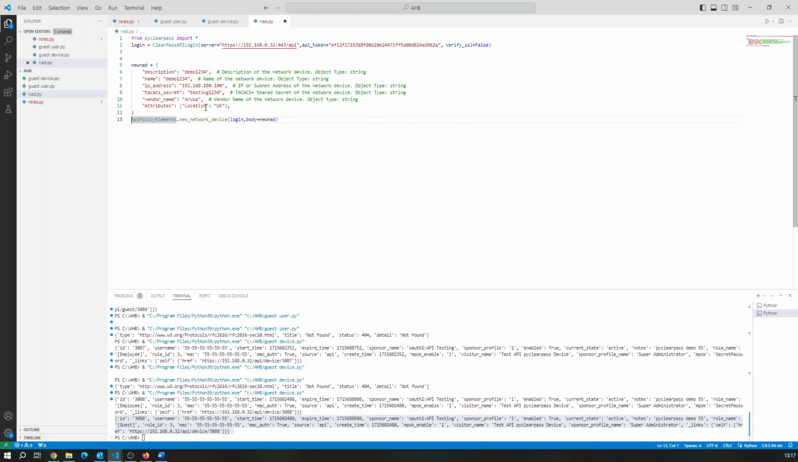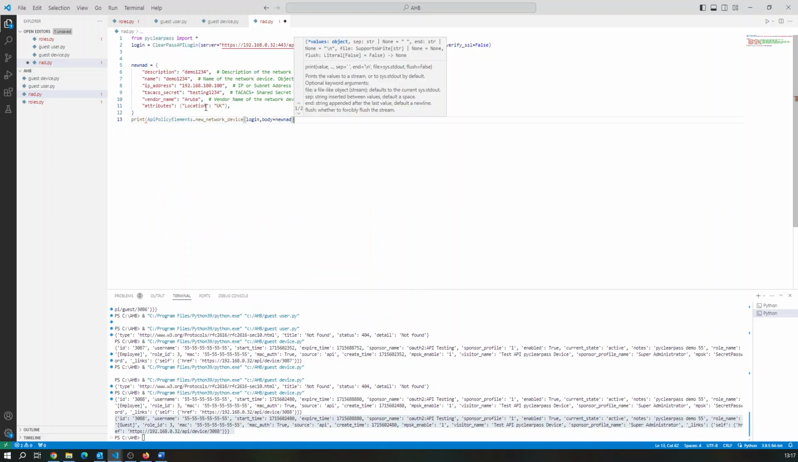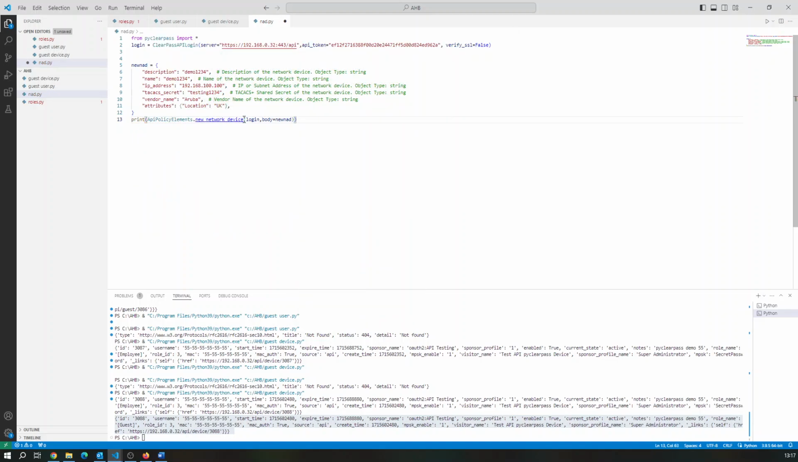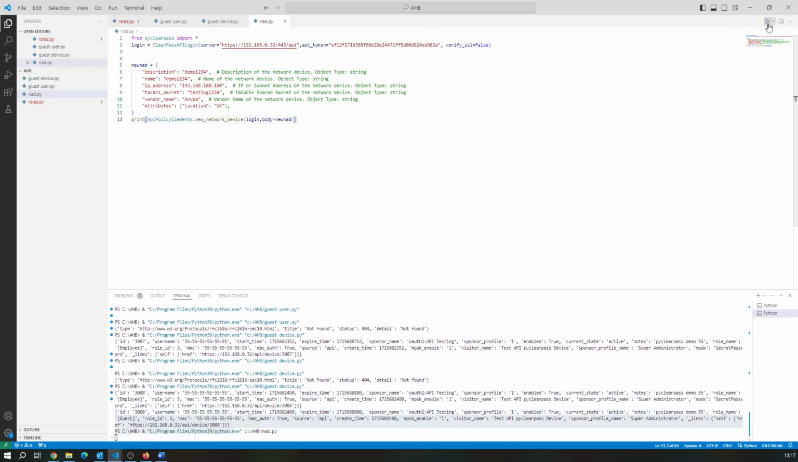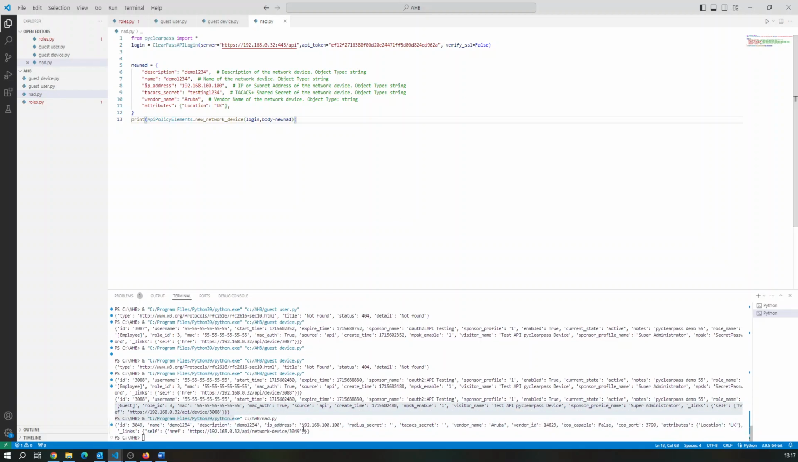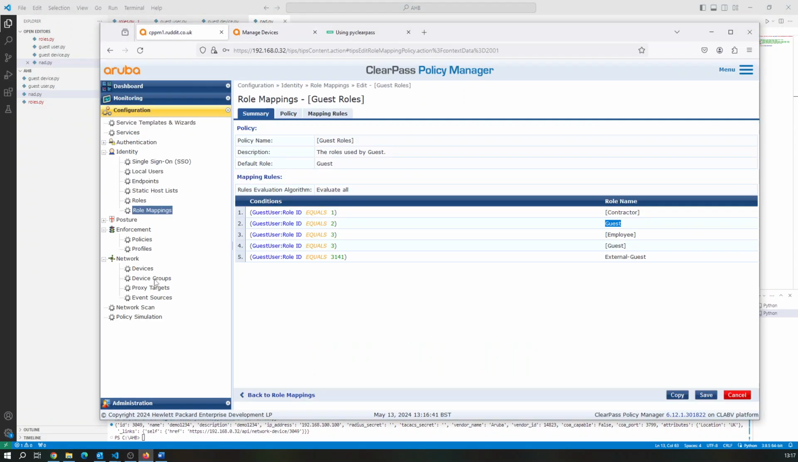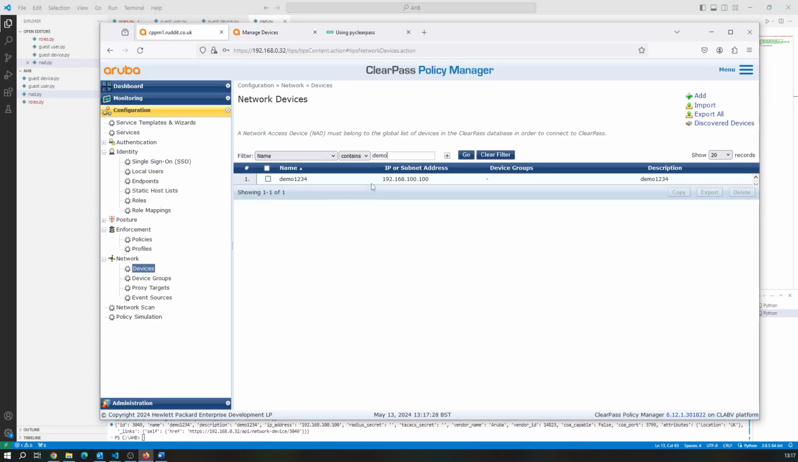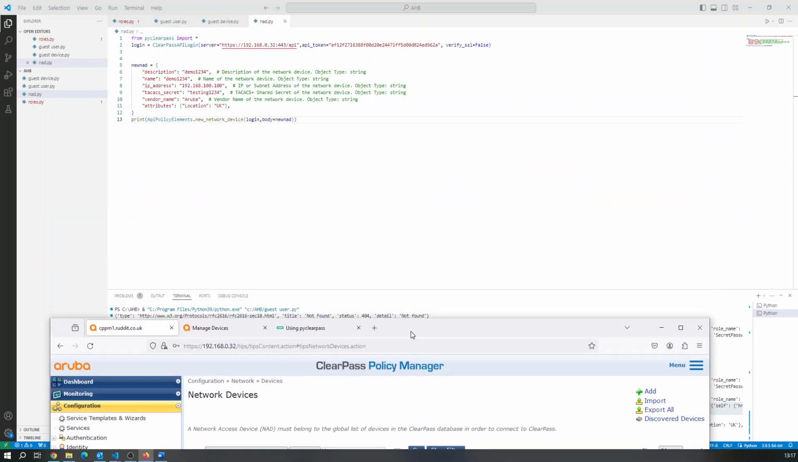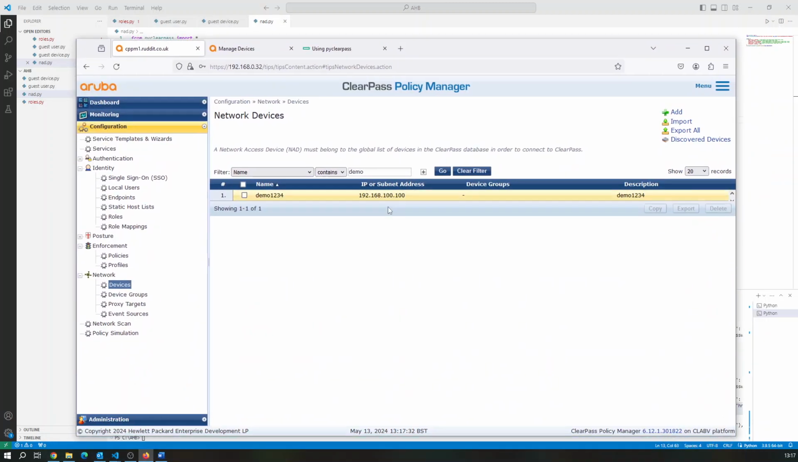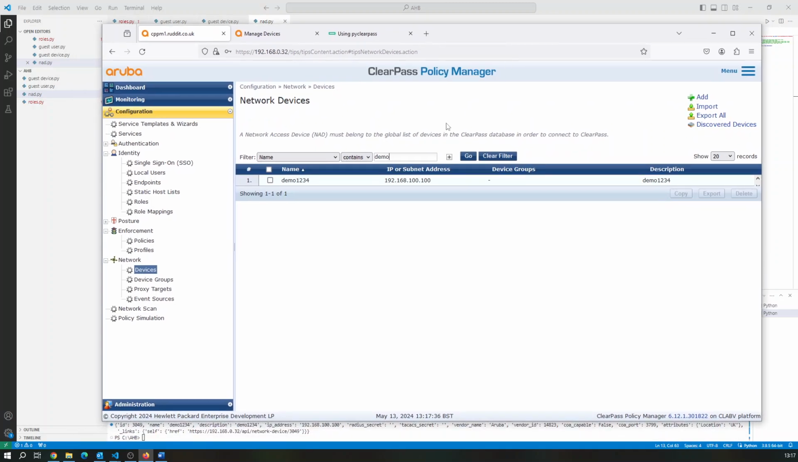Let's do a print so we can print the output to the screen. Let's save that. Let's play. There we go, it's created it. If we pop over to ClearPass, we'll look over here, look at devices, and what did we call it? Demo 1, 2. Oh well, that's it here. Demo 1, 2, 3, 4. It's as simple as that. So you can see it's created it.